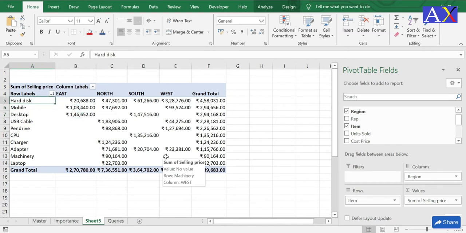So here I have the item sale as per the region wise. This is east, this is for north, this is for south, this is for west, and this is the grand total.